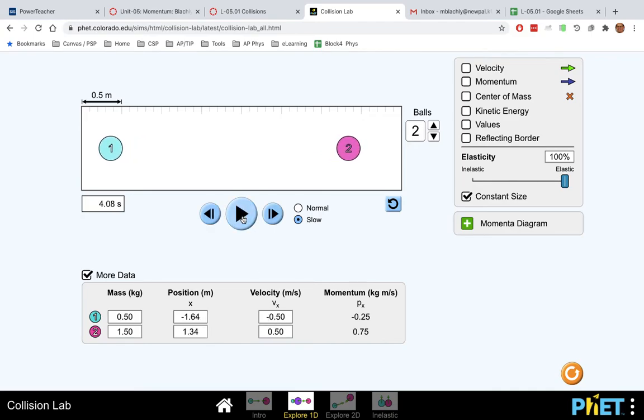We're going to look at two kinds of collisions. An elastic collision is like when two cars have magnets that repel each other, and they smack into each other and bounce off of each other. And so this slider right here allows you to change from elastic to inelastic. So an elastic collision is when it's all the way over on the right, and then a completely inelastic collision is when it's all the way on the left.